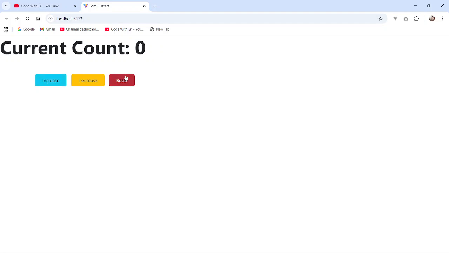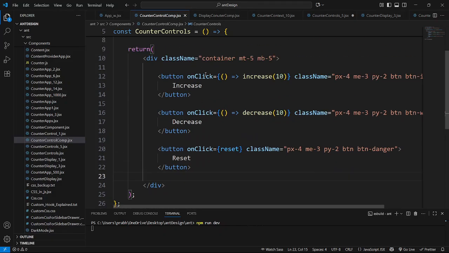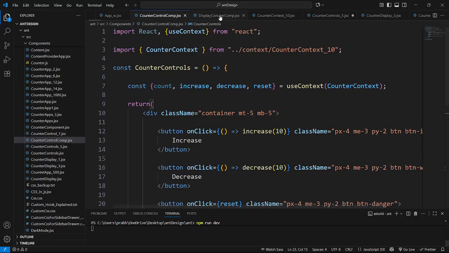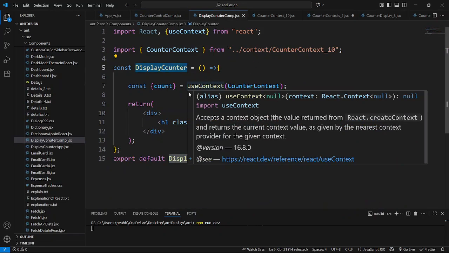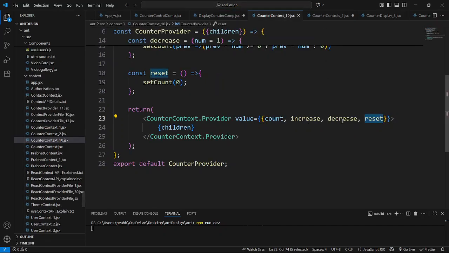So this is doing great also, guys. This is doing great. And now I'll show you, everything will be available inside this component as well. So let's copy this, let's copy this increase function also.